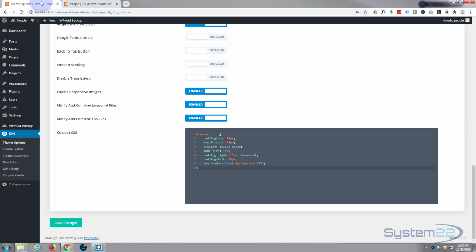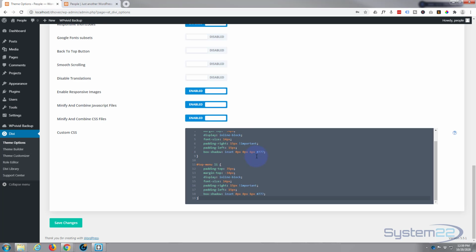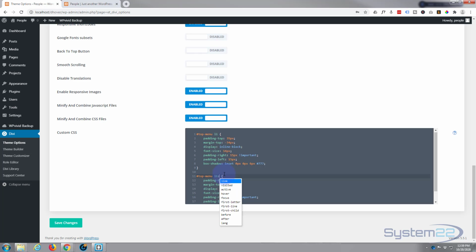So to do that, what I'm going to do is copy this whole section right here. I'm going to drop down a couple. And after the list item, the LI right there, with no gap, I'm going to put a colon and the word hover. No gaps between the I of the LI, the colon and the H of hover. No gaps. Okay, let's have a look.